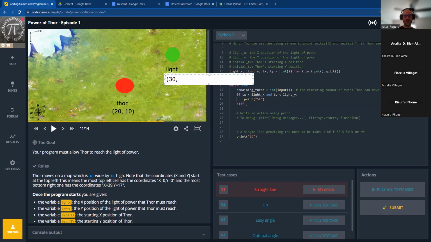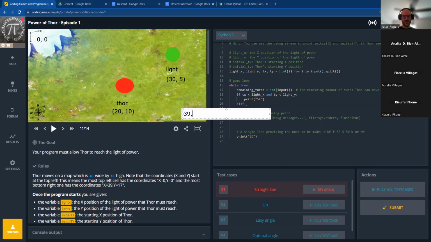And is that going to be lower or higher? It's going to be lower, right? Because remember that this was 0, 0. And this was 39, 17. So the further to the right you are, the higher the X value is. But the higher you are, the lower the Y value is, because the very top is 0. Right. So I told you that was going to be disorienting.